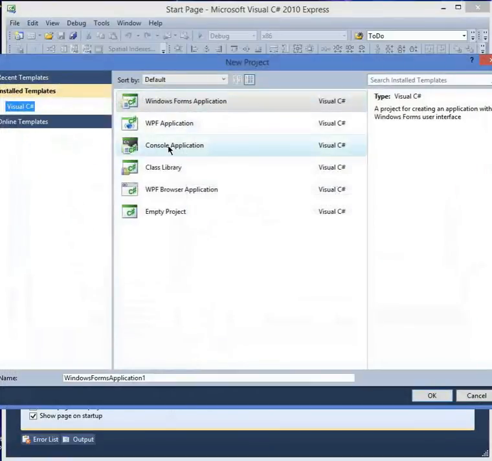And I want a console application this time, so I'm going to click on Console Application. And you see there are Forms applications, WPF, so there are other things here. But right now we want a console application.